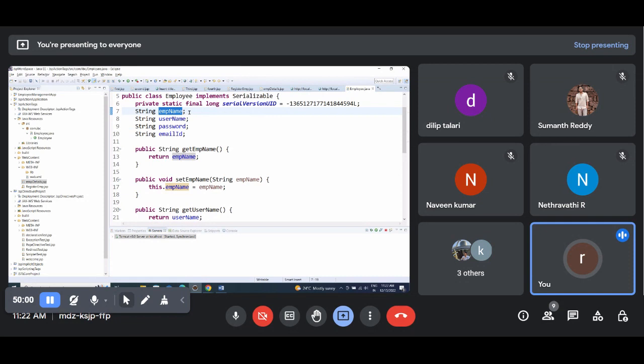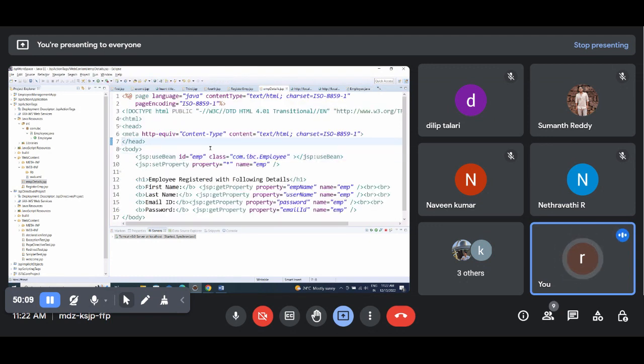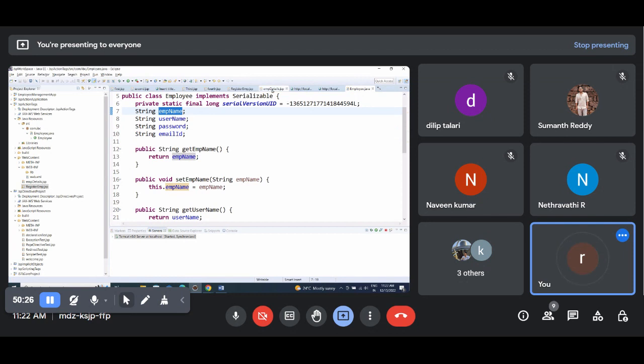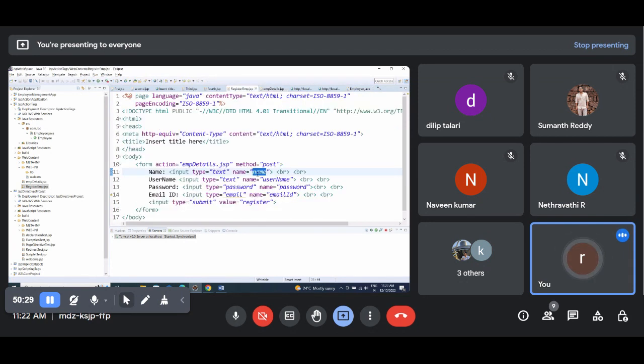Now, what is my property here? Employee name. For the name, the property name is empName in employee details.jsp. At the time of registration in the registration JSP, for the name I'm giving the name attribute as name. But in the employee class it is not mapped; both are not the same, the employee name and the name attribute in registration. Okay, if that is the case, let's just add employee name, and try now.